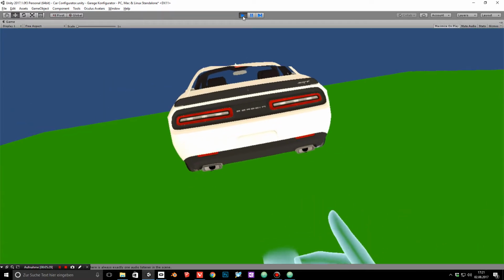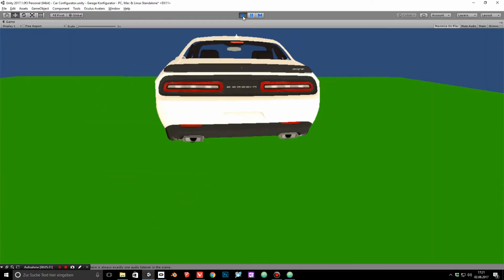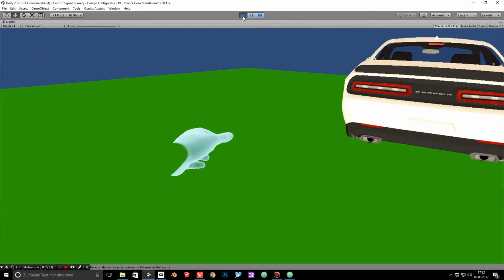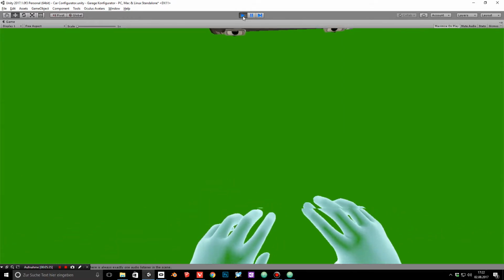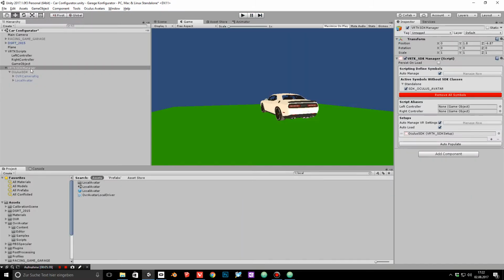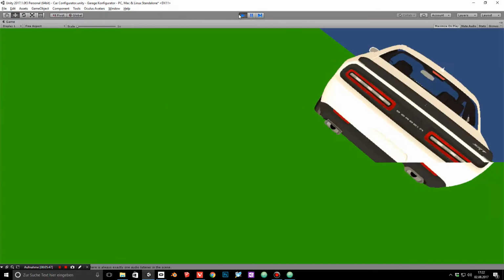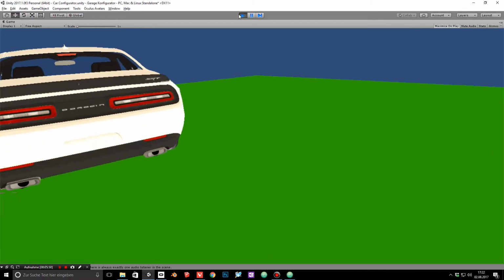Well, actually I'm sitting behind. I'm still on my chair. Okay, the teleports are not working, and I already know why. So I'm getting my headset down. I always forget that if we click here, we need to first drag and drop from the left controller script and the right controller script over here. And now if we click play, it should work.